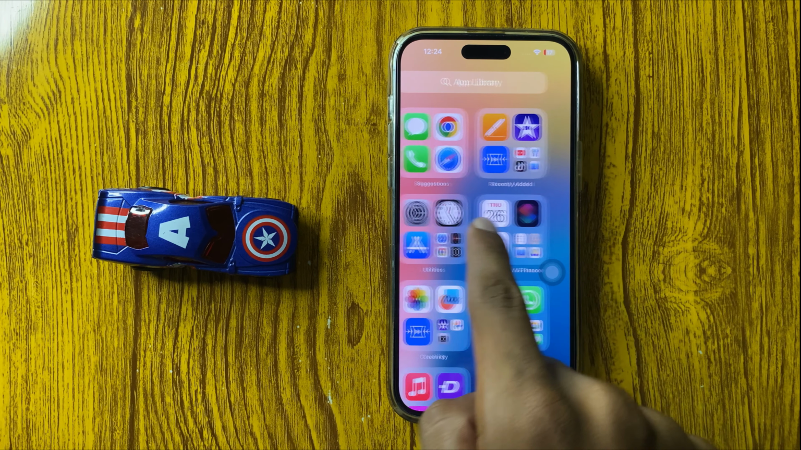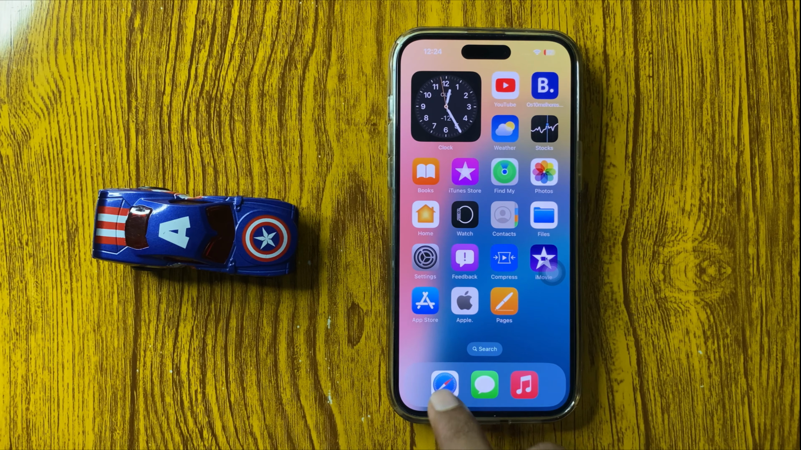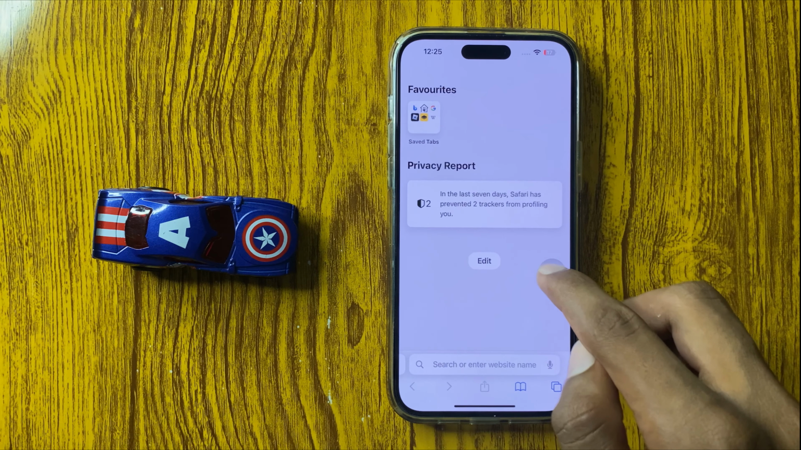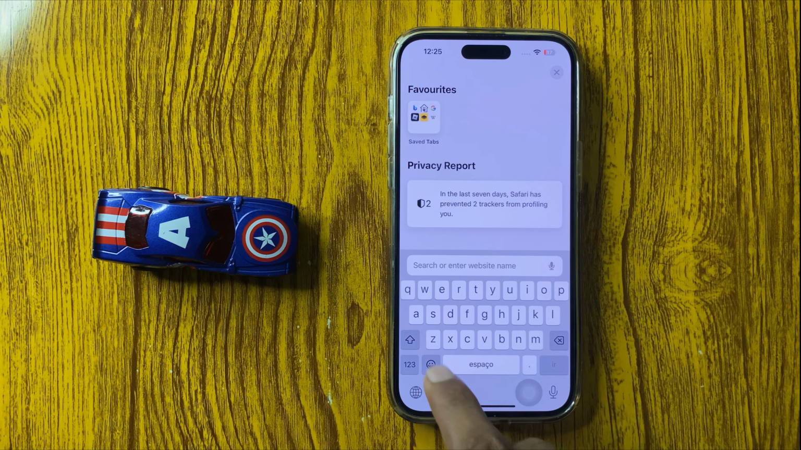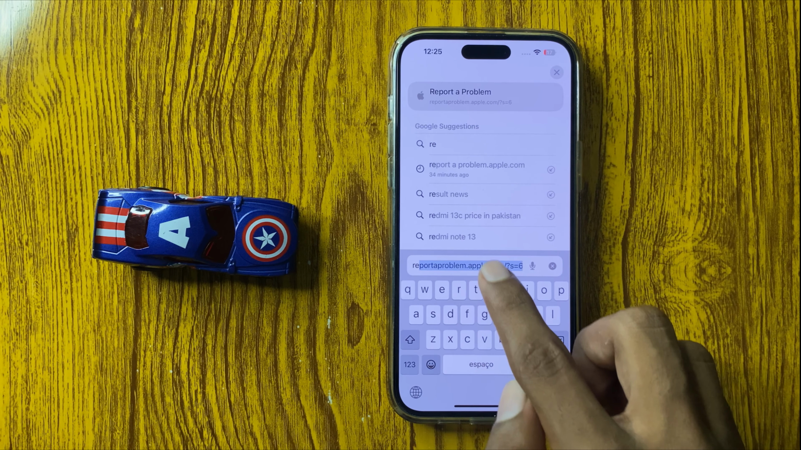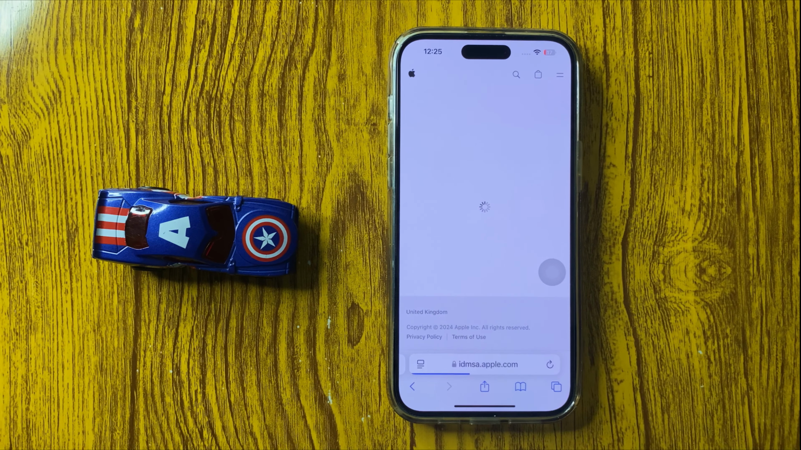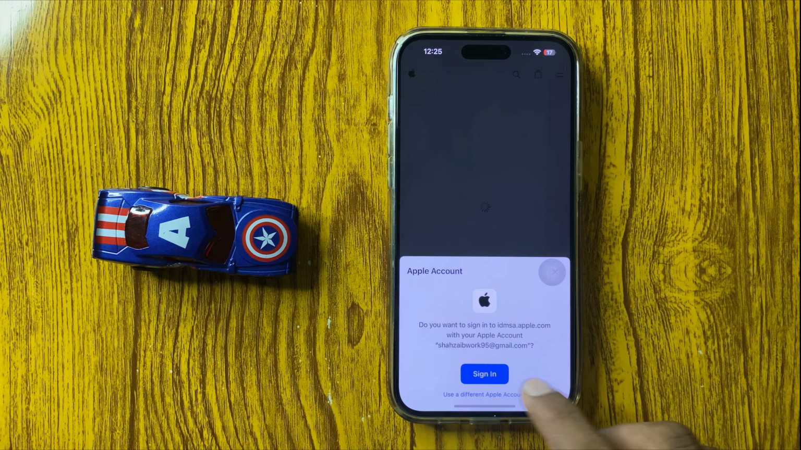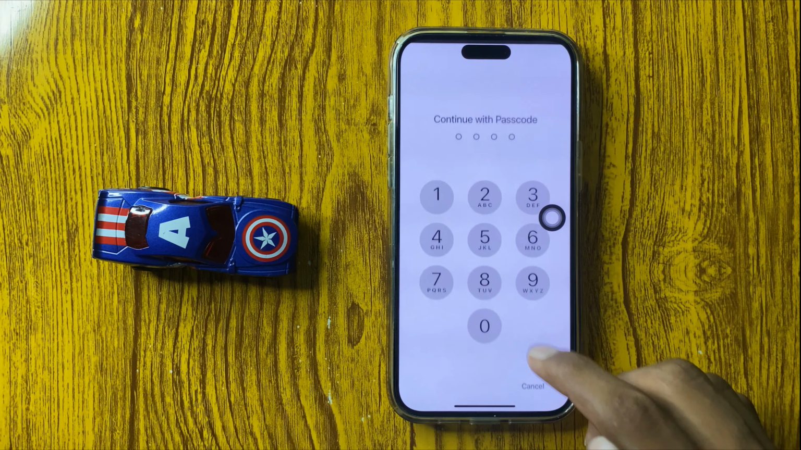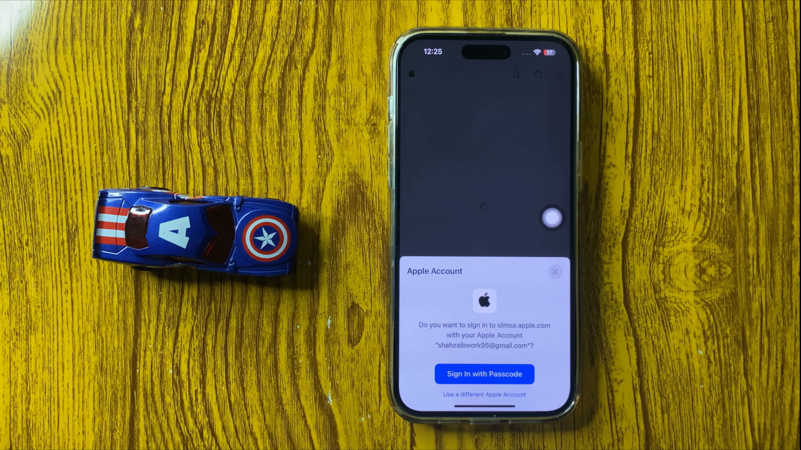First of all, open Safari and open a new tab, and here you can search reportaproblem.apple.com and sign in here with your Apple ID and enter your passcode.